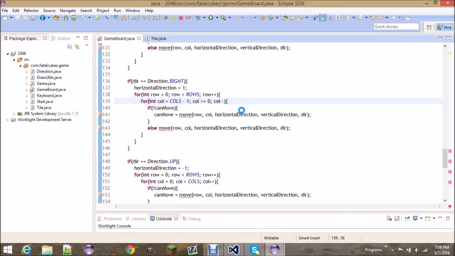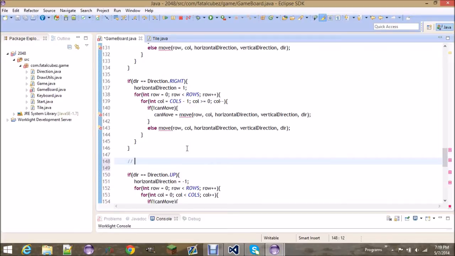Yes, so if you're moving to the right, you want to update all the tiles from the right to the left. The reason is that if you were to update them from left to right... I'm trying to think of a hypothetical situation. Alright, if you had 2, 2, 4, 8, and you update, you say this 8, can it move anywhere? No. Okay, next one. 4, can it move? No. 2, can it move? No. This 2 can combine. So this would essentially become blank spot, 4, 4, 8, which is what we wanted.